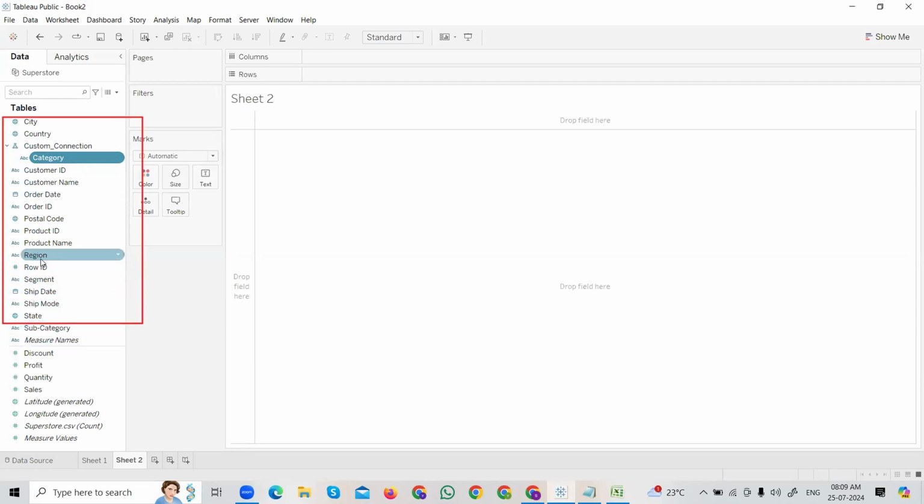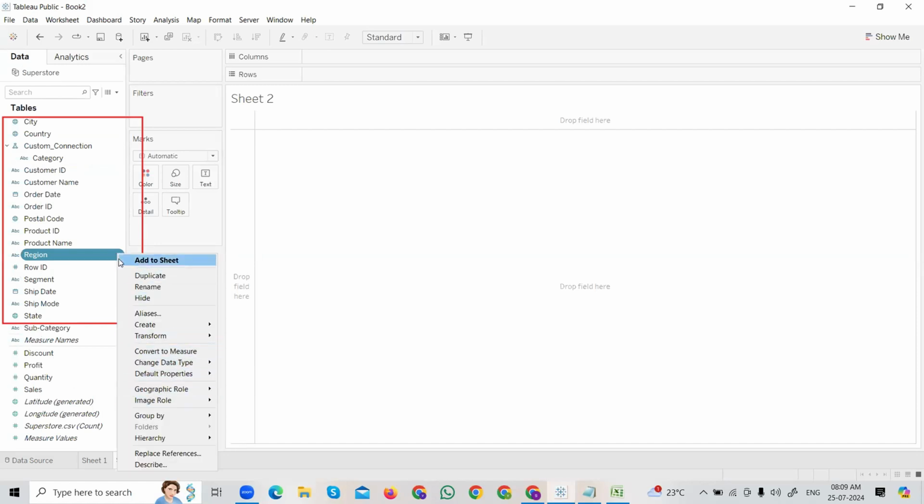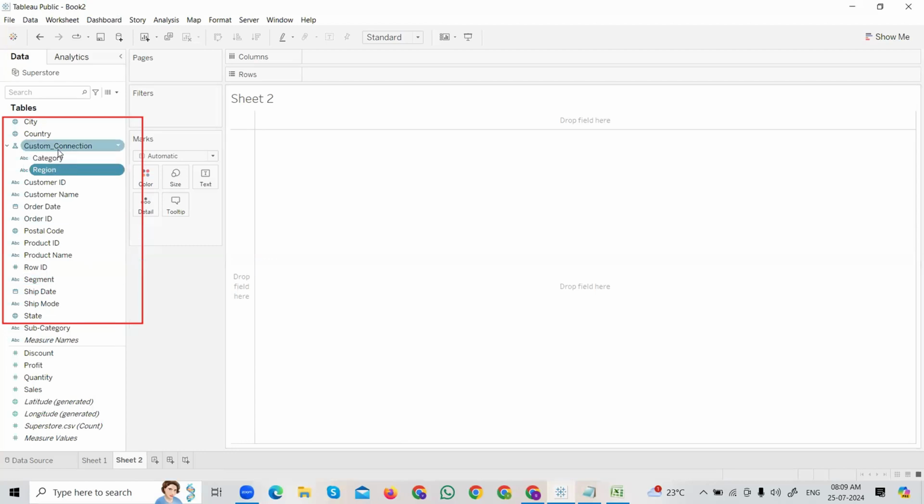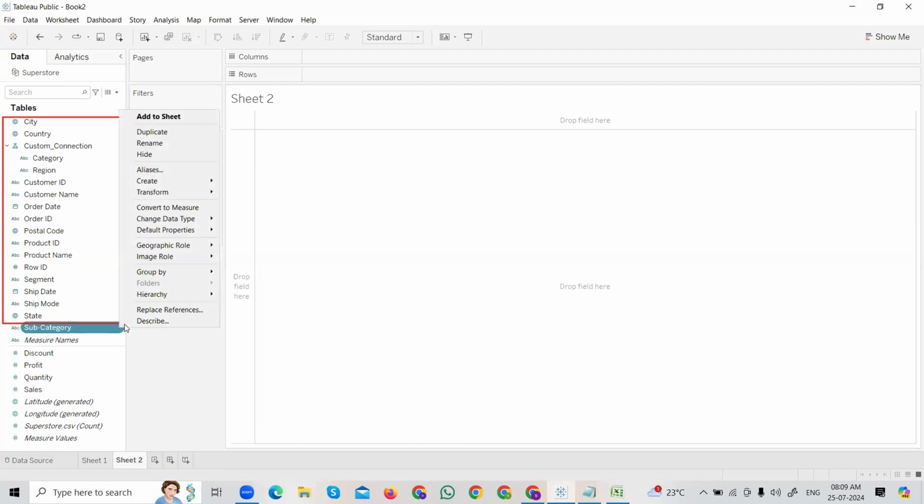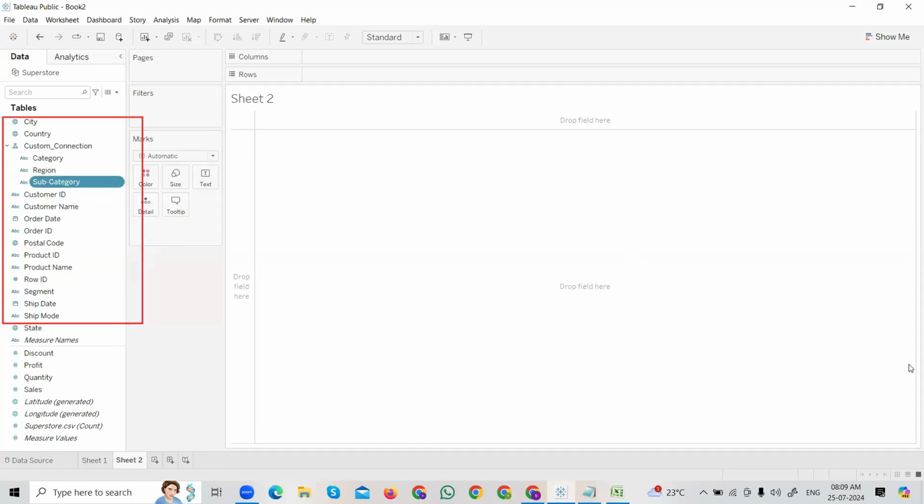Now I want to add the region. Click on the region, click on the downward arrow, go to hierarchy, add hierarchy. Click on the hierarchy, add hierarchy to the custom connection, which means the existing one which I created. See, the region will be added there. And also, if you want, click the subcategory, hierarchy, add hierarchy to the custom connection. So three things I added to the hierarchy.